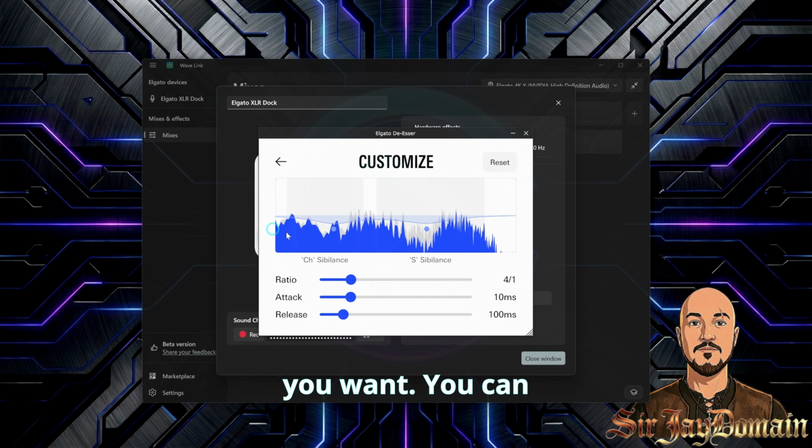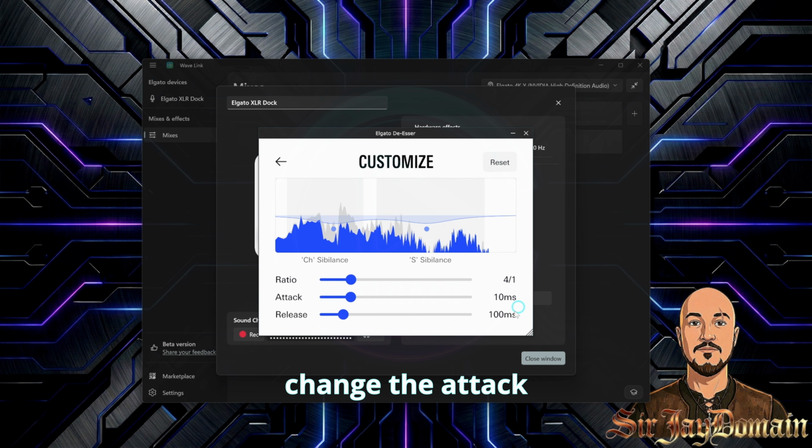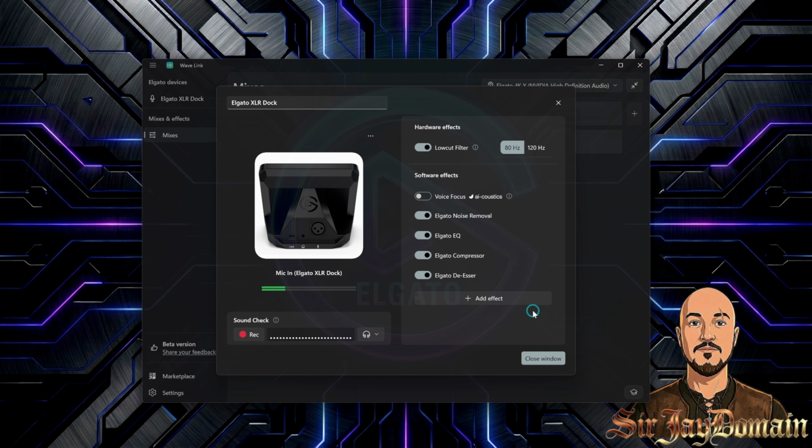You can hit customize if you want. You can change the attack ratio, but default is pretty good. All right, that's all set up. I'm going to remove it. I don't care for those. I only care for these two right here. I'm going to hit close.